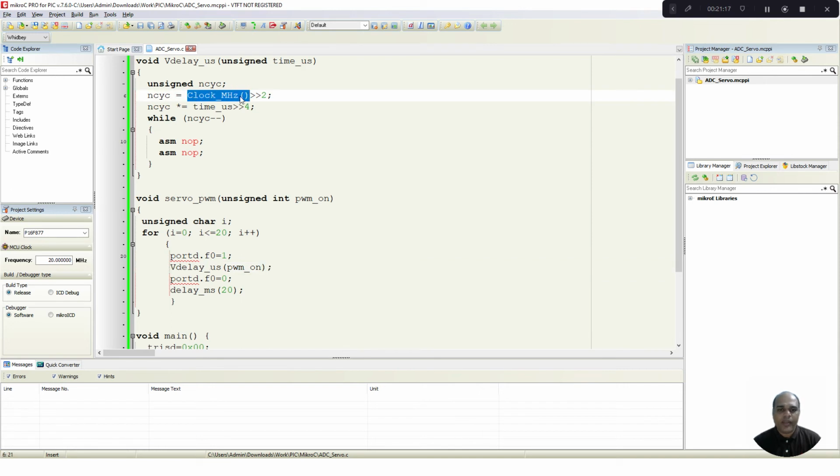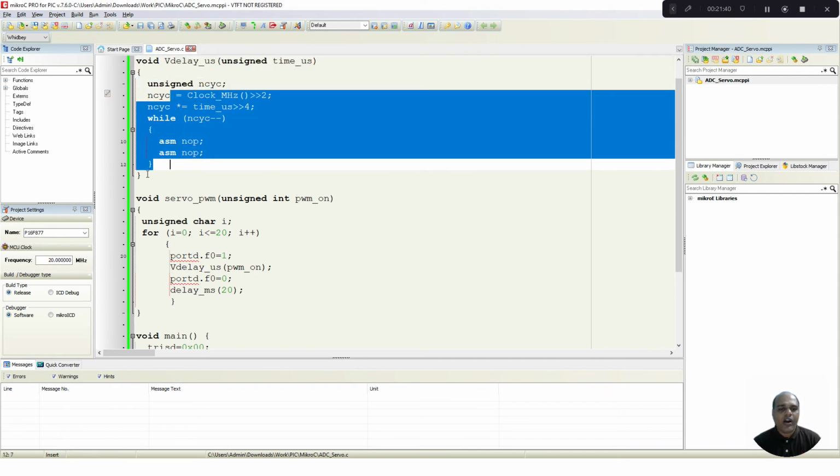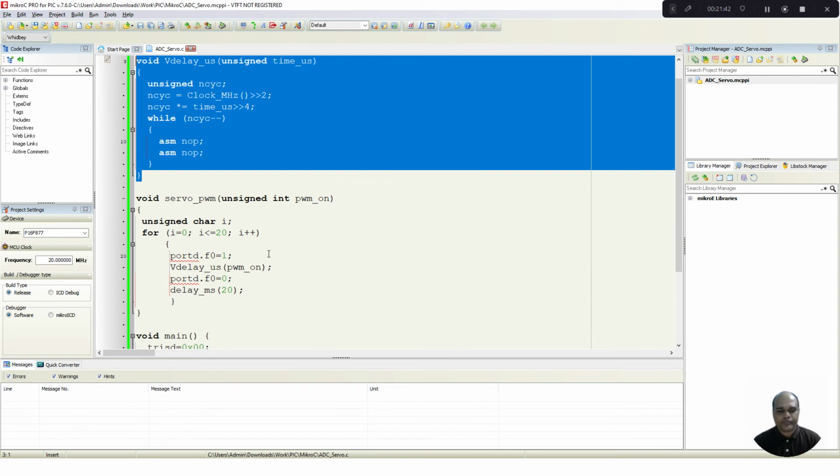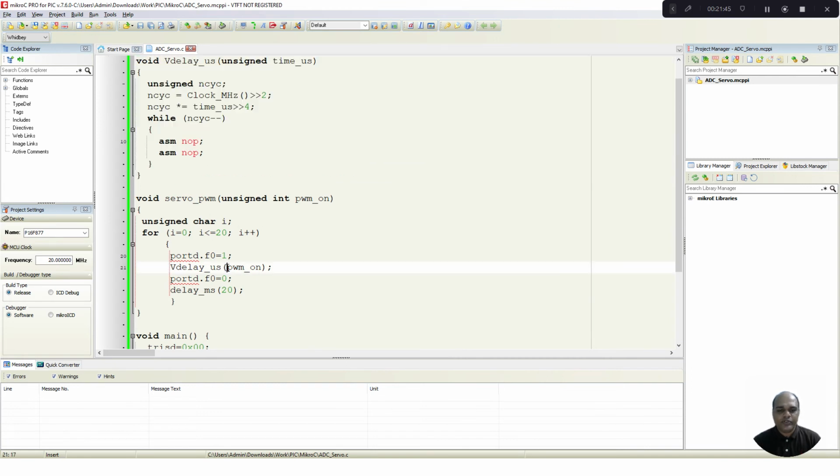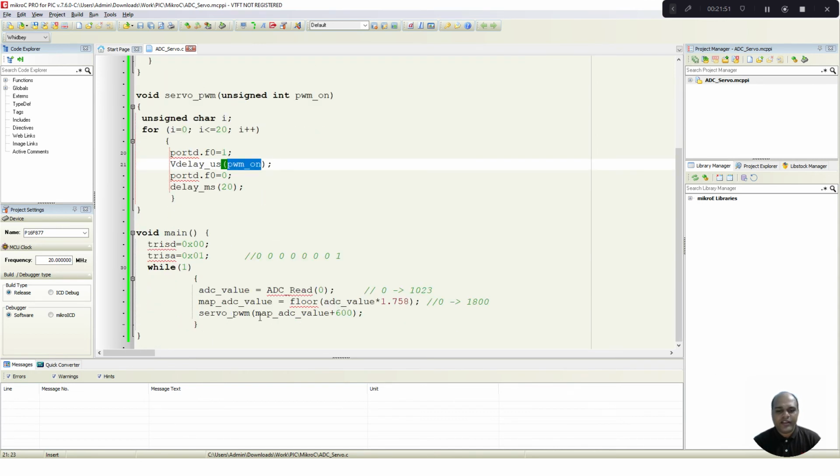We have connected a 20 megahertz clock, which is right shifted 2 times, which means it is equivalent to 20 megahertz divided by 4, so it becomes 5 megahertz. So 5 megahertz is used to compute the on time of a pulse with microsecond order. This function is used to create a delay of microsecond order, and then it is used to create the on time of a pulse. For example, if I get 600 microseconds, then a 600 microsecond delay will be generated by this function.